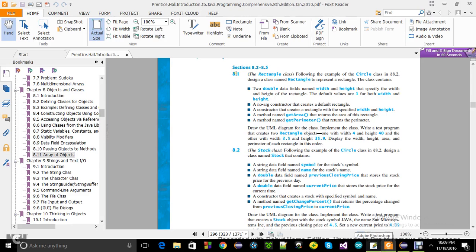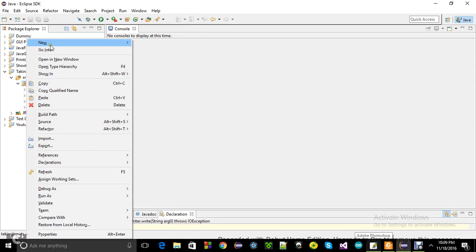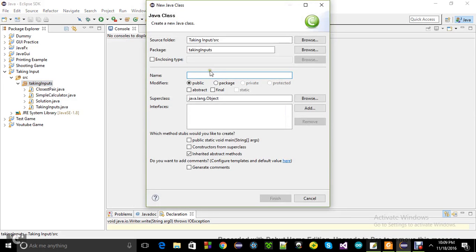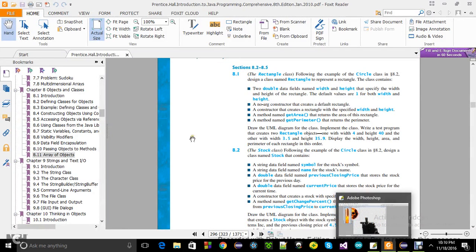So 8.1 asks that we create a rectangle class. So let's create a rectangle class first. New class, that's how you open a class. Now remember, a lowercase class name is discouraged, so make sure you give it a name with an uppercase first letter. So Rectangle, finish. So this is a Rectangle class. Now let's look at what it asks next.